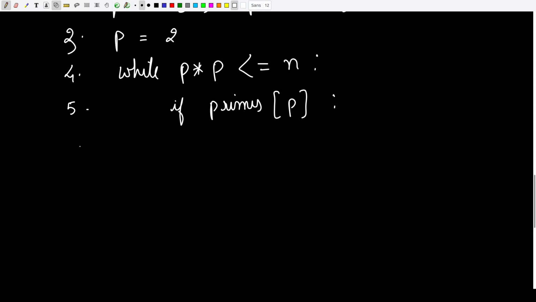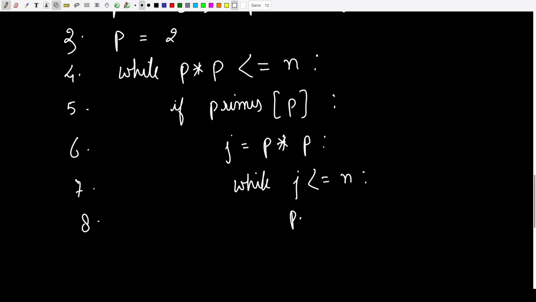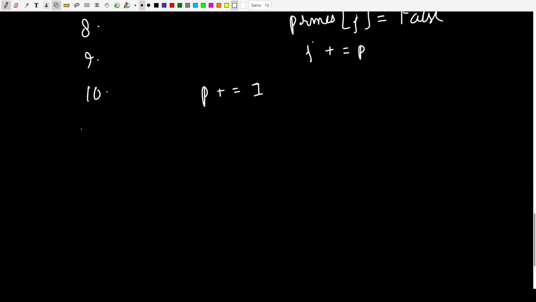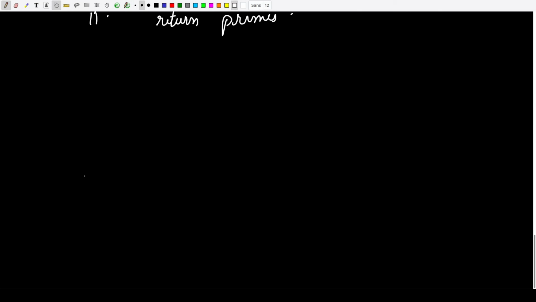If this is a prime number, then we take a j and start from j equals p times p, and all the multiples of p we are going to mark as false. So for j less than or equal to n, primes of j equals false, and the next multiple of p can be obtained by adding p to j. In this way we will be able to generate the list of prime numbers, and towards the end we are going to return that list. Now let us look at our main code.